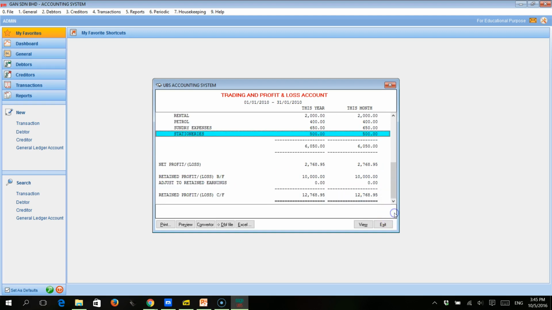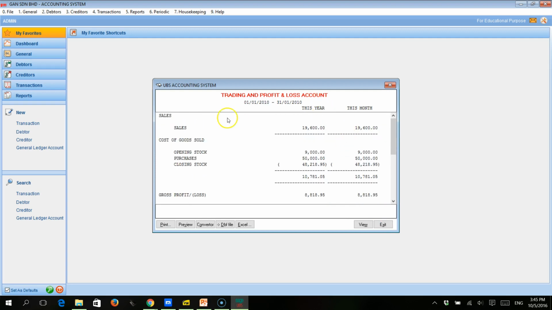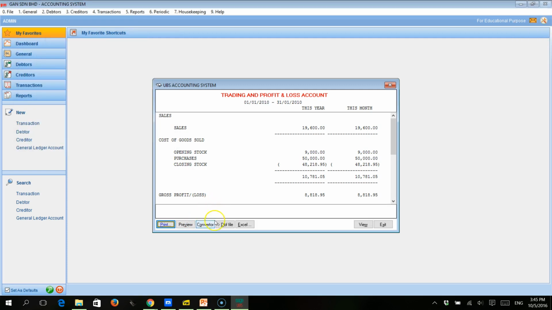And actually from here, this is as shown on the screen, but you can also print it out just by clicking print, and then you will have the option of printing it into a printer or hard copy. You can also export this trading and profit and loss account to an Excel sheet.